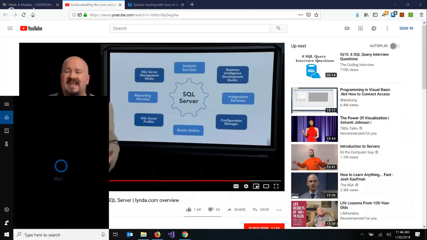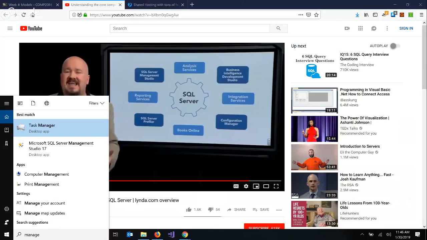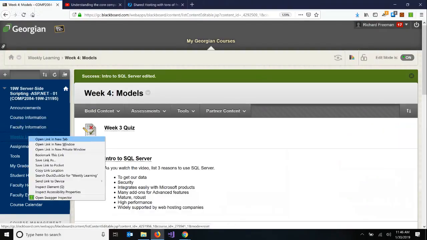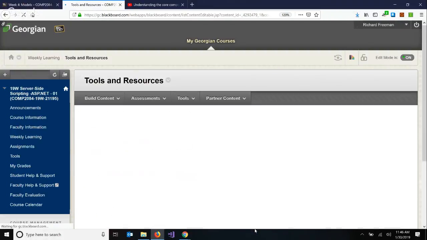So here's what I want you to check. You search, just put in the word manage, and you should have some instance of Microsoft SQL Server Management Studio. It doesn't matter if you have a different version, that's fine. If nothing comes up saying Management Studio, then we need to go online and grab it. I think I have the link on Blackboard. If not, I will post it. So just give me a second and I'll check inside Tools and Resources. I may have to just add the link here.